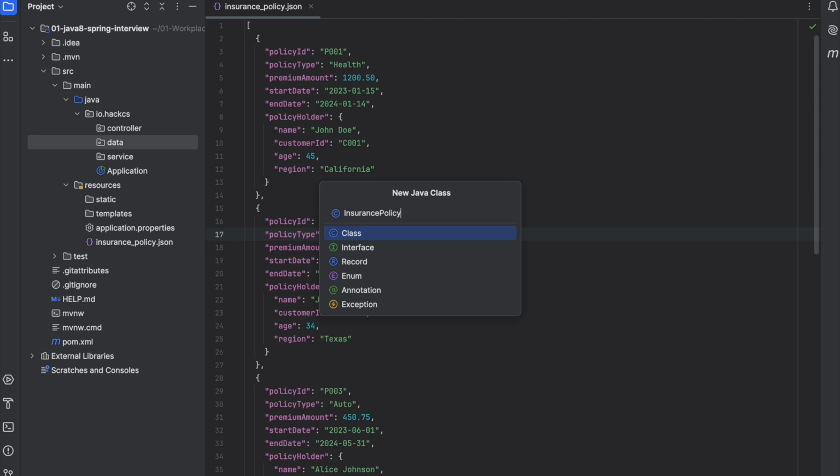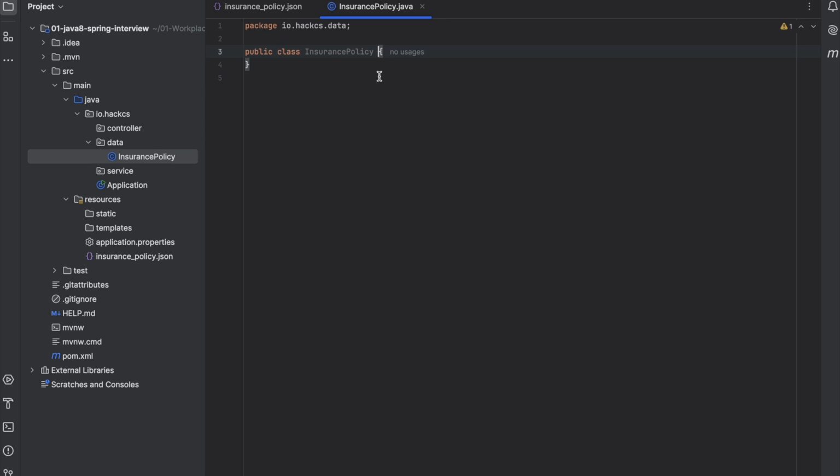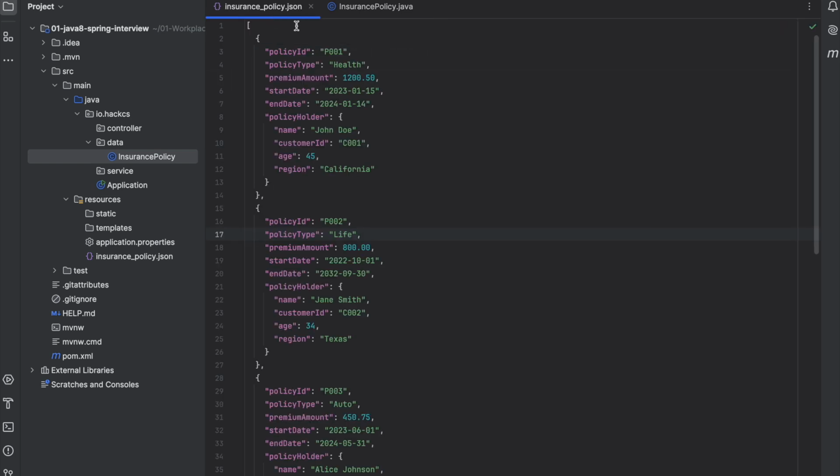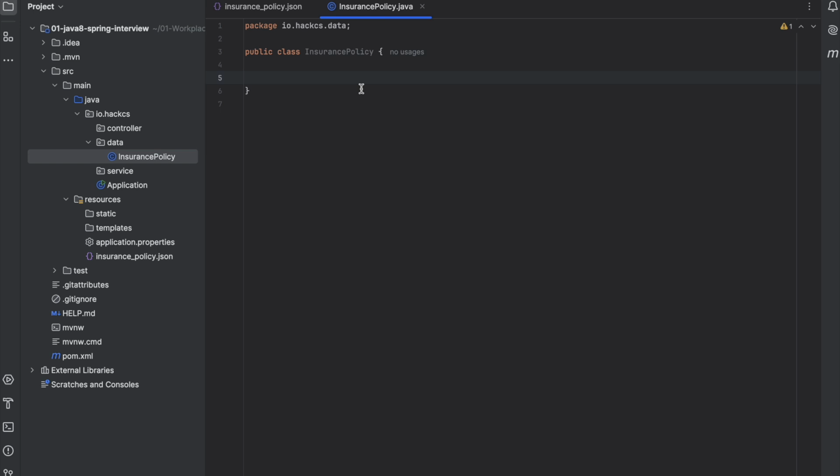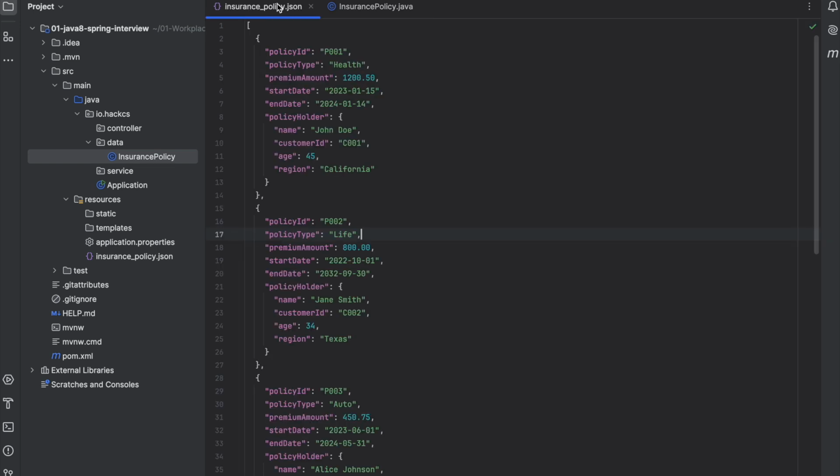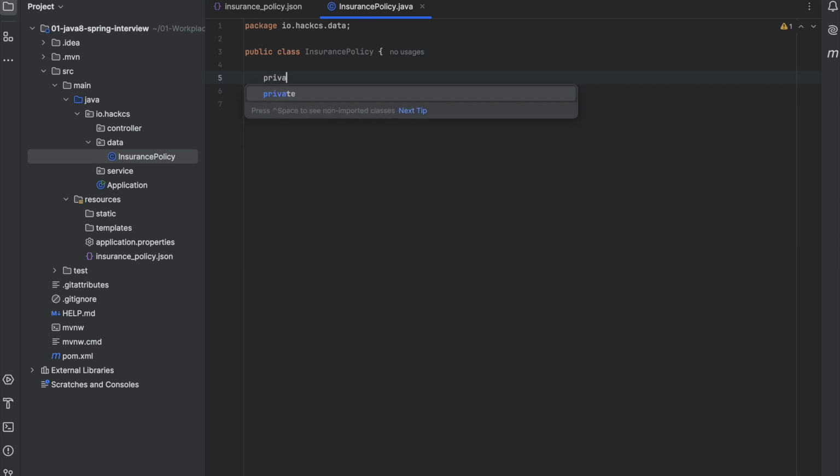Insurance policy class. There are a few things which you need to understand, because I'm going to come to this JSON file on and off, but for now this is quite basic one. So I'm going to create the object without having some information. So now let's create it, then you will understand a little better.